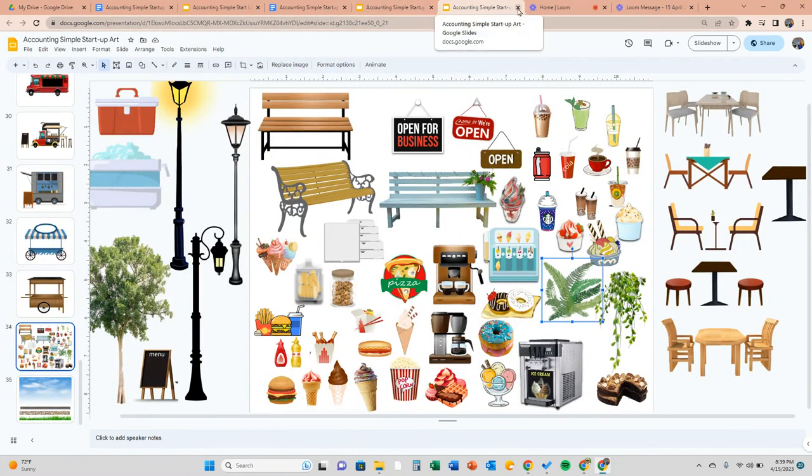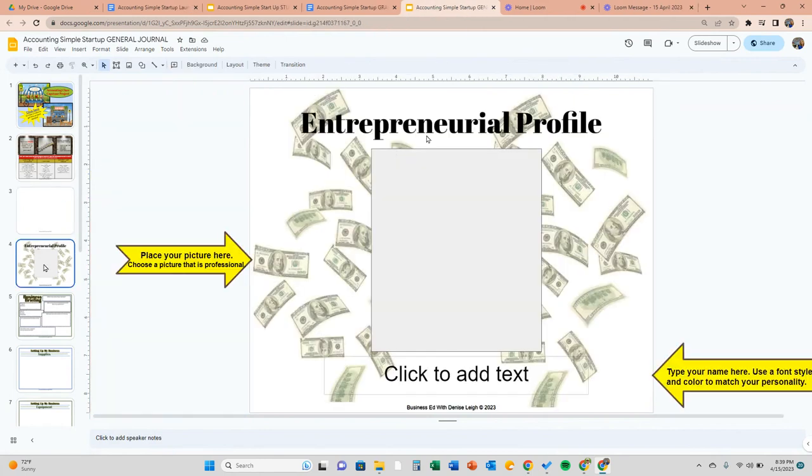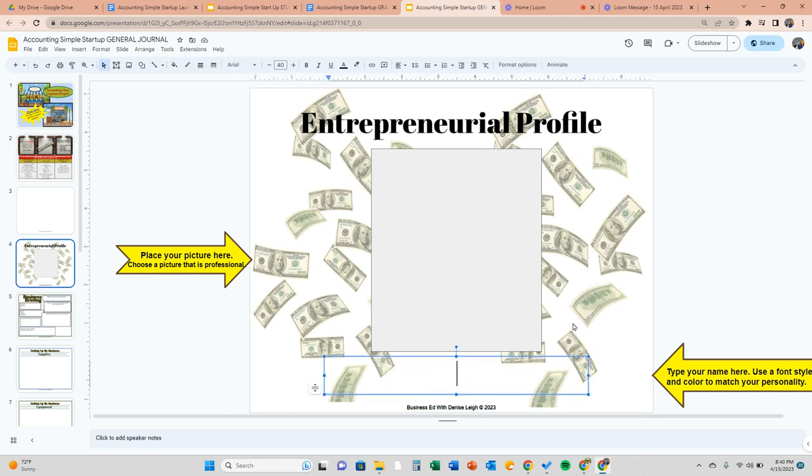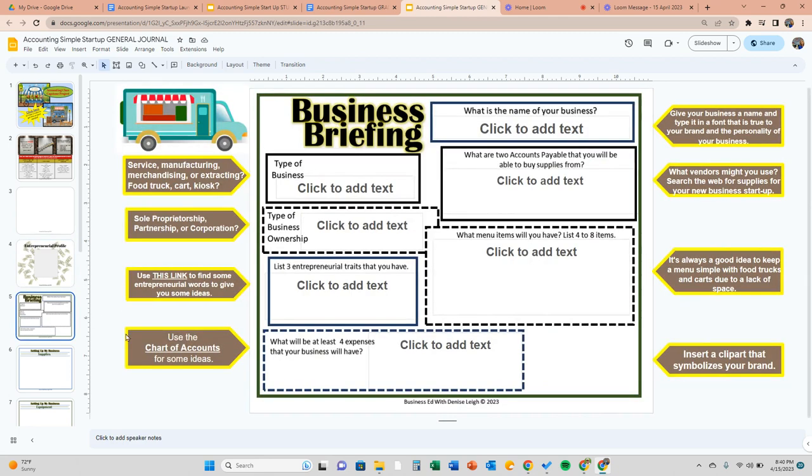After the students do their facade, then they are going to create an entrepreneurial profile. Here they're going to drop a professional picture of themselves, a picture that is either their waist up or their shoulders up with a professional looking smile. This gives me an opportunity as a business teacher to discuss what is a professional photograph and what isn't a professional photograph. And then they're going to put their name here as the entrepreneur behind their simple startup. I prompt them to use a font and font color to match the personality of their business.